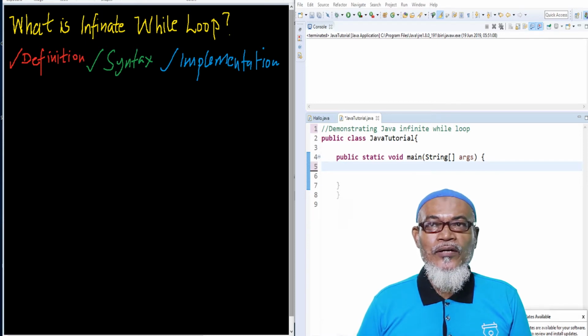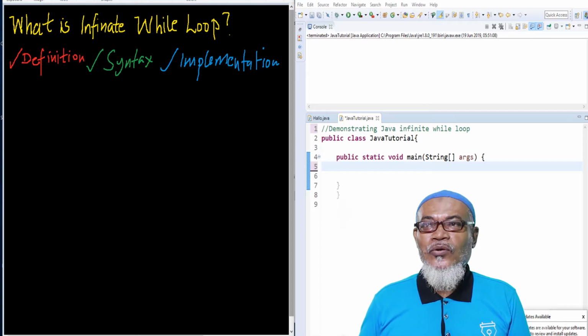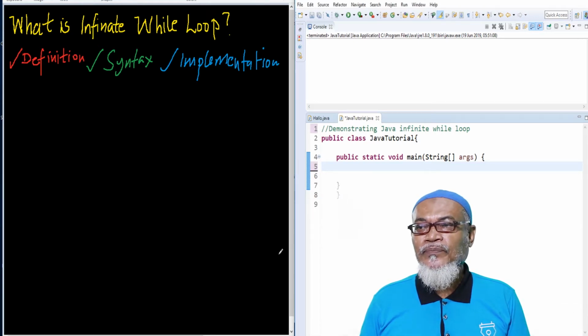Today we are going to look at a new concept and ask ourselves, what is an infinite while loop? In that discussion, we are going to look at the definition, the syntax, and the implementation of the infinite while loop using the Eclipse IDE. So let us start on that journey and see where we are going.